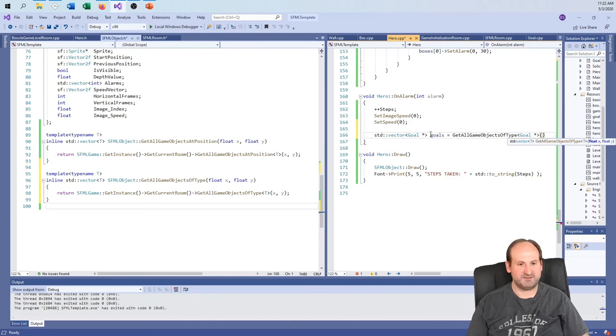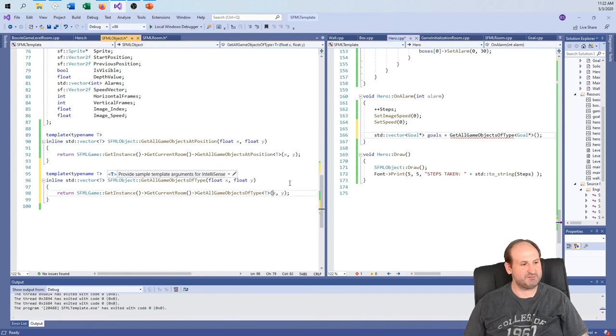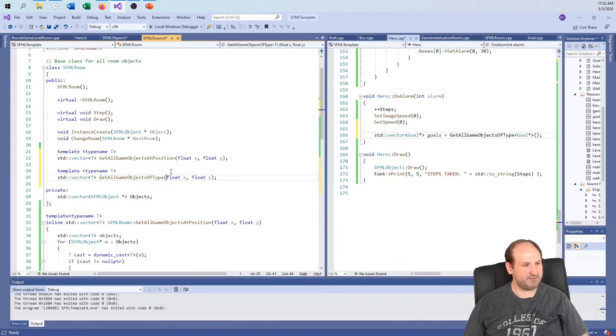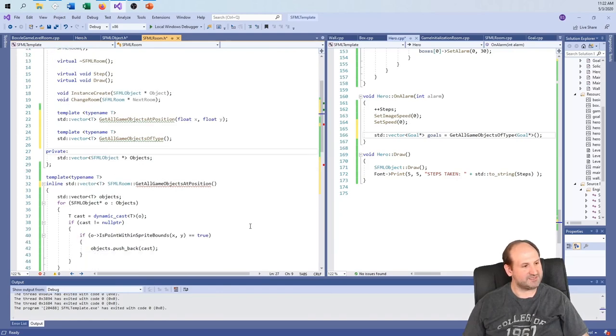And then, oh, I don't need the X and the Y. Sorry, all that work, I'm just flying through this. I do not need the X and the Y because the position is irrelevant. So I can go back into both of these, make sure I do the right function, and get rid of all of the X, Y components. Object is taken care of. Do the same here for room. So the only thing I'm passing in is the templated type that I'm trying to find all game objects for.